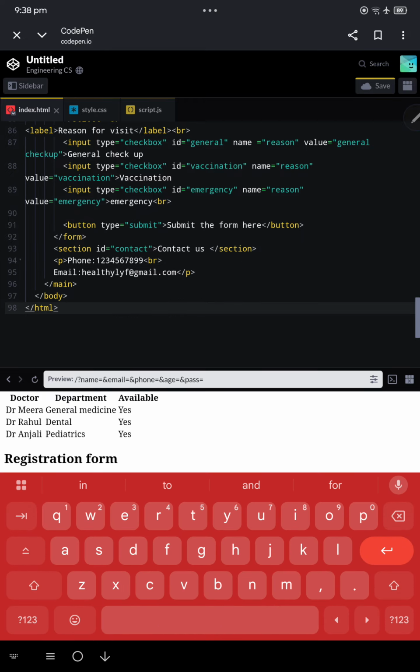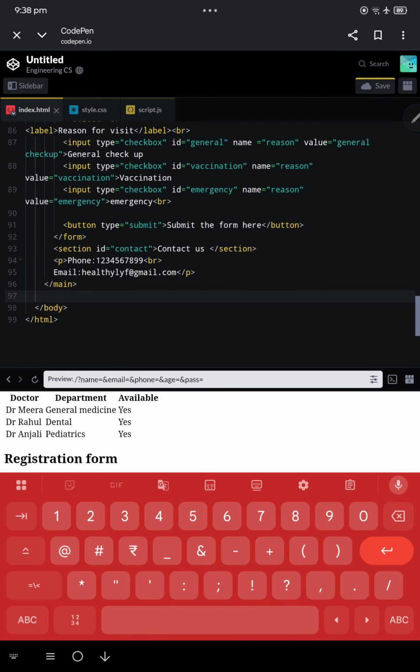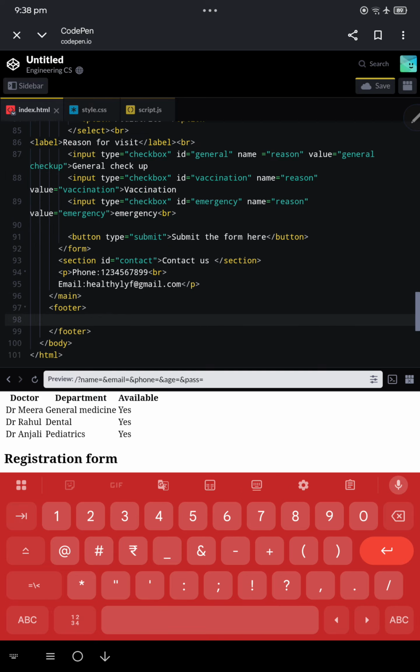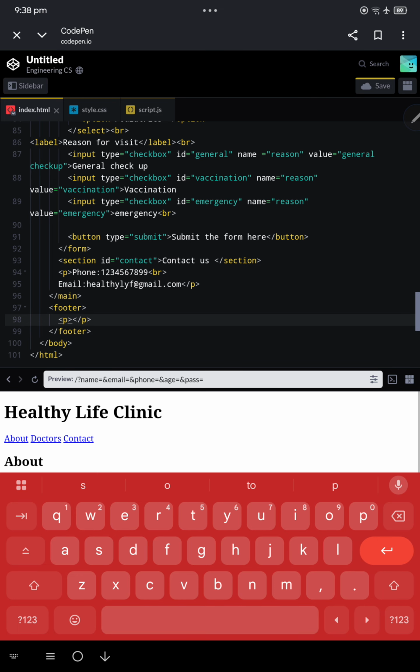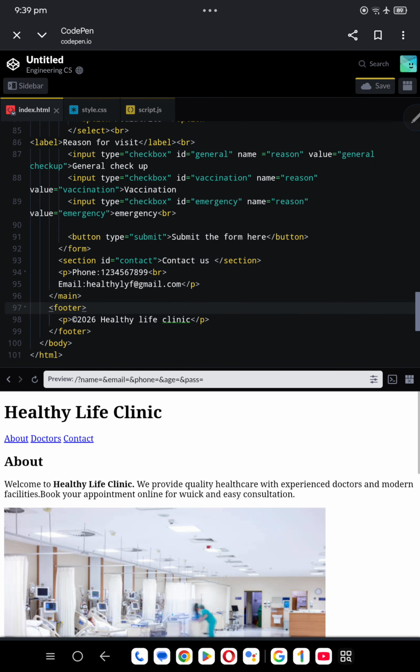And last, but not the least, I would also like to have a copyright over here in the footer, because we need a footer, so I'm going to use that. And here I'm going to open the tag. You can write without the paragraph tag as well, but just to make it more meaningful, we're doing this. So say 2026 Healthy Life Clinic.